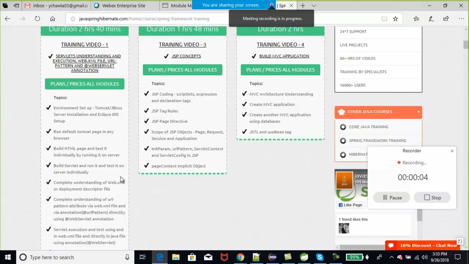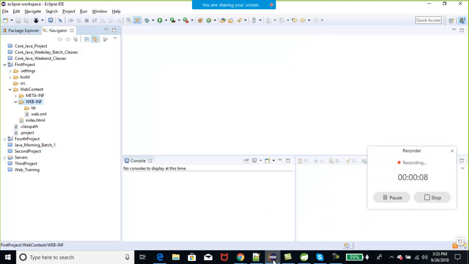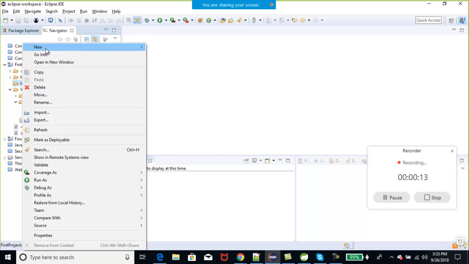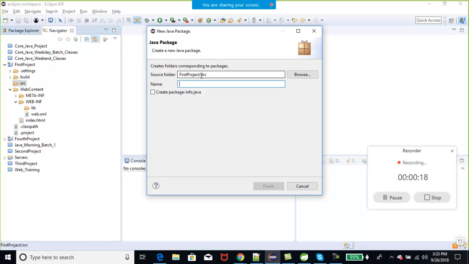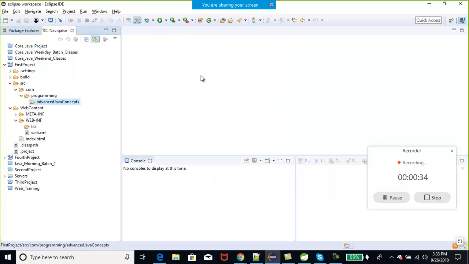Hello everyone. In this session we'll try and create a servlet and see how a servlet works. Under the src folder I can create any package or namespace. Let me create a package with the name com.programming.advancedjavaconcepts. I'm just creating one servlet and I will execute it, to show you that servlets can be created standalone and can be verified standalone too.